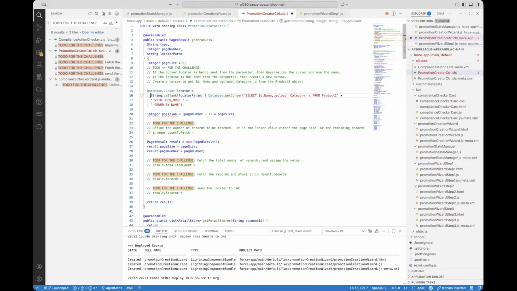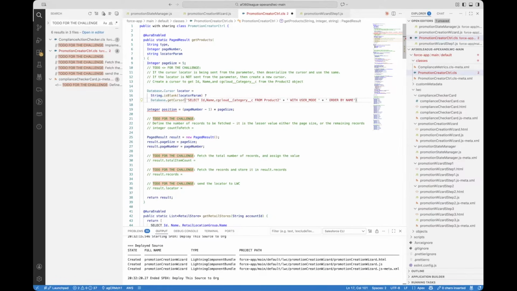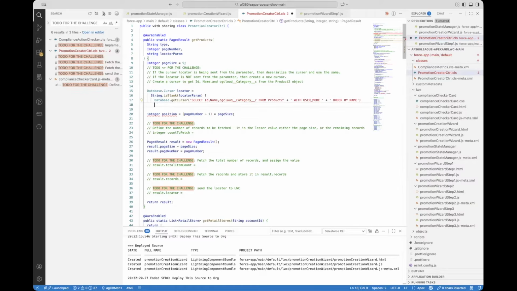So we are going to say if locator param is blank, get a new cursor and assign it using the query. If we already have a cursor, we just need to deserialize. Okay, see, there are some suggestions, so we just need to select it. This is how Agentforce 5 and some other AI tools work. So now we are good on that.